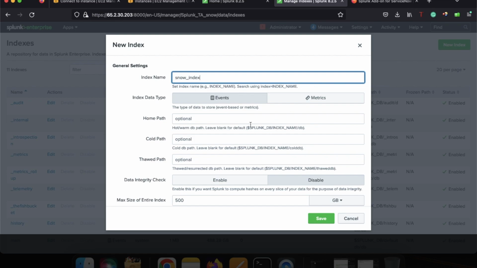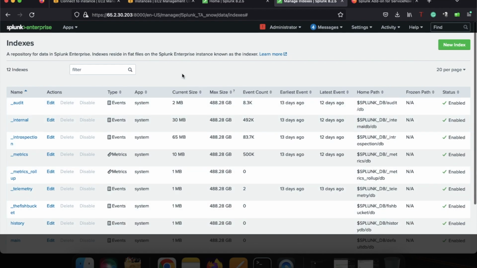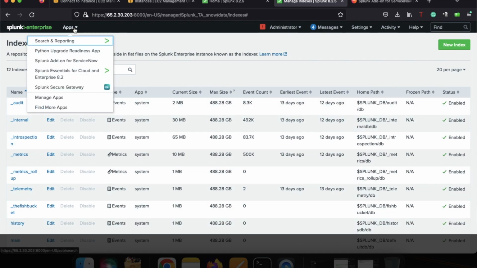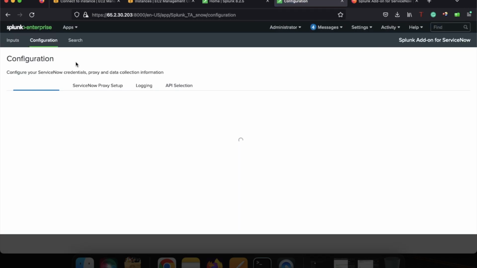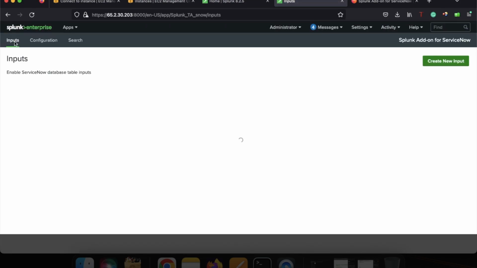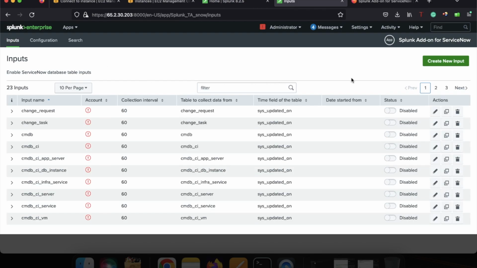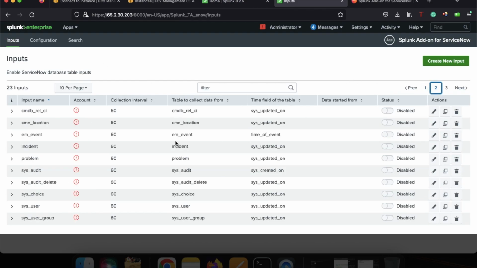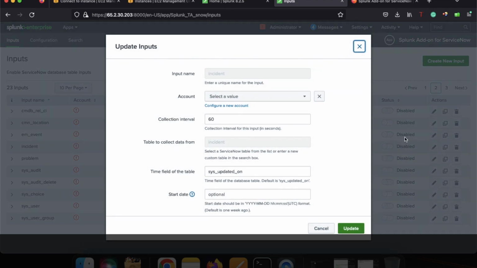However, all these things are optional. So you can save this one. Once after saving, you can always go to the Splunk add-on for ServiceNow from the apps tab over here, and you can directly go to the particular add-on. We are in the inputs tab, where we have to give the incidents configuration. Because we had to create an index, we went to the settings tab again.